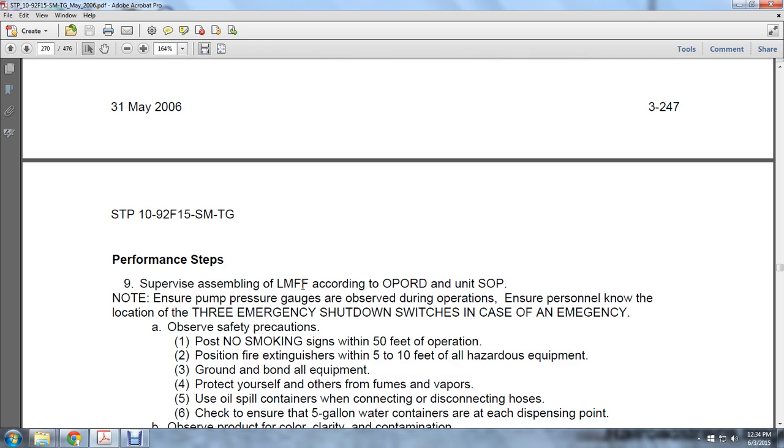Nine. Supervise assembling of the load modular fuel farm according to the operation order and unit standard operating procedure. Ensure the pump pressure gauge is observed during operations. Ensure personnel know the location of the three emergency shutdown switches in case of emergency. Observe safety precautions: post no smoking signs at 50 feet of the operation position, fire extinguisher within 5 to 10 feet of the hazardous equipment, and ground and bond all equipment.